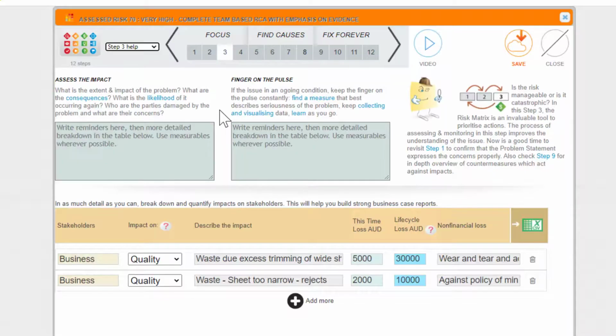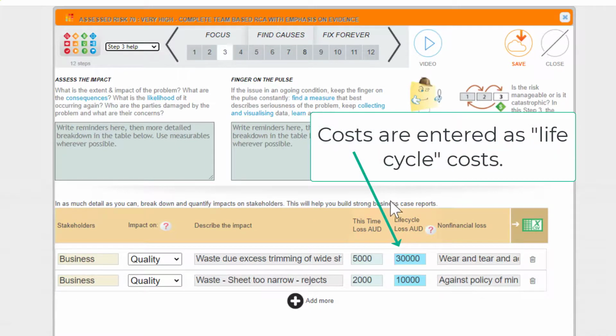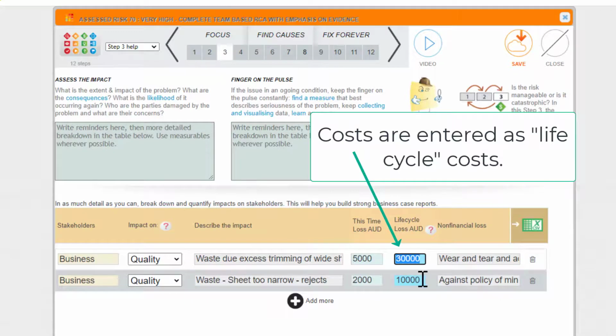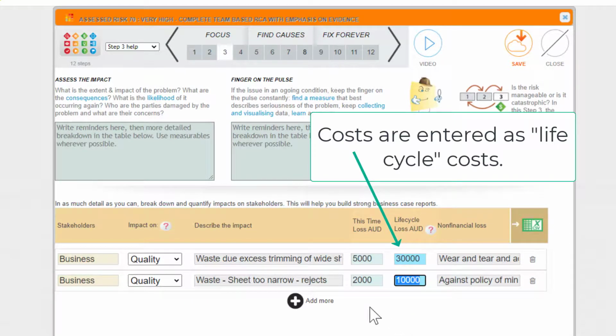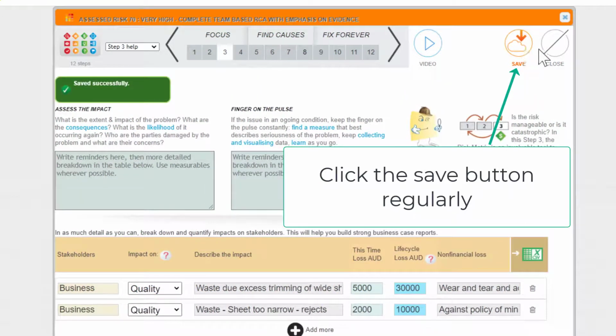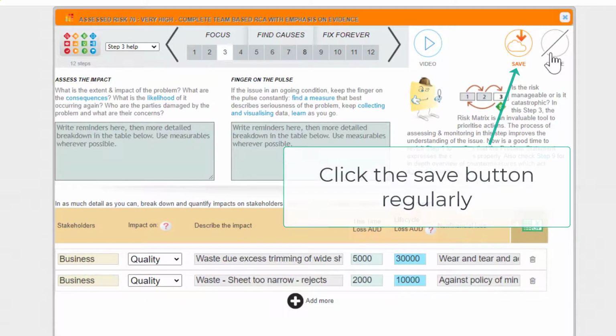Now let's look at how this data is entered. In step 3 of the software, the various impacts of the problem are identified. Each impact may have a life cycle cost. It is important to identify these impacts separately because countermeasures may reduce or mitigate some impacts, but not all of them in the same way.